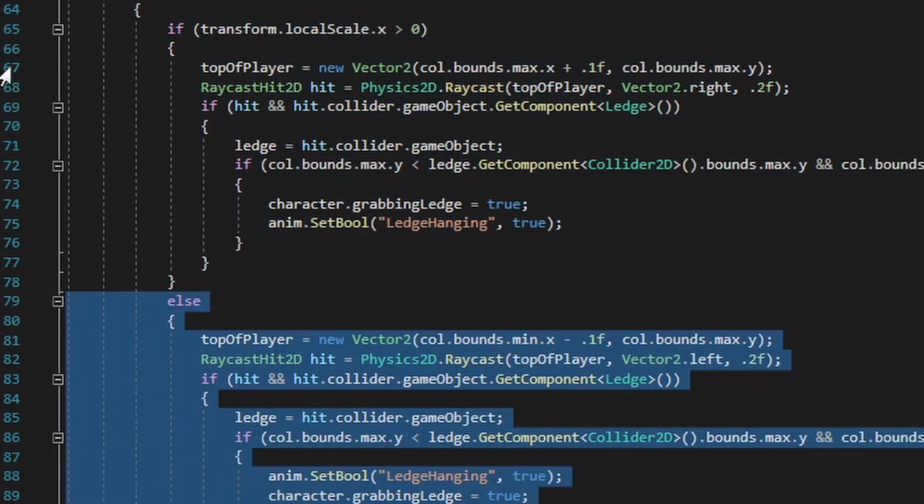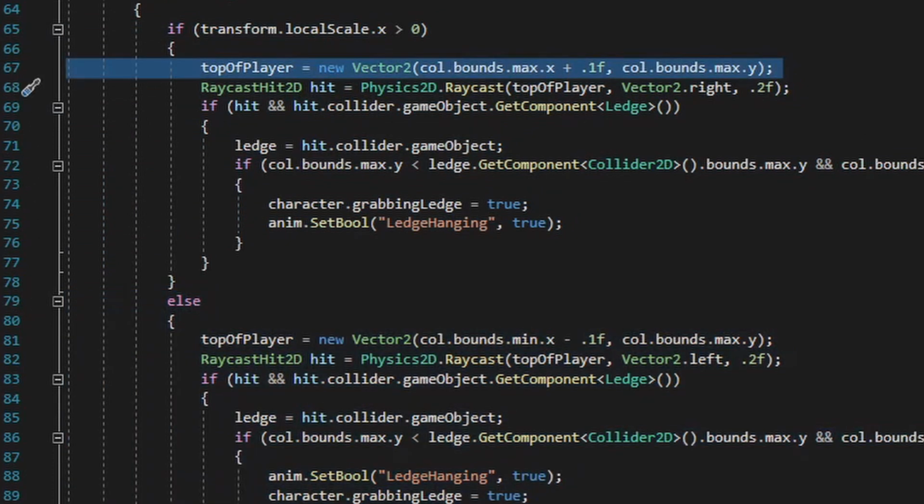First we define the position and world coordinates of the top of the player, and we use the player collider to get world coordinates. So this col.bounds.max.x is going to be a position on the rightmost part of the player collider. We then also add a very tiny offset of 0.1f just to ensure that it is in fact outside of the player collider. And the col.bounds.max.y is going to be a position on the very top of the player collider. So this new Vector2 value is going to be the very top right of the player collider plus that tiny offset to the right.